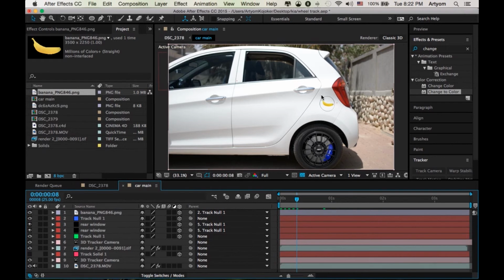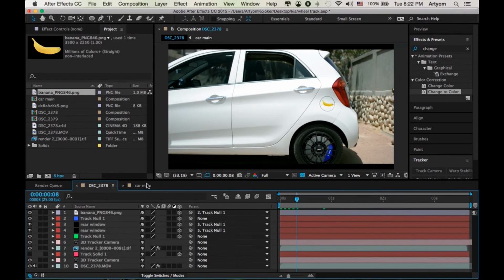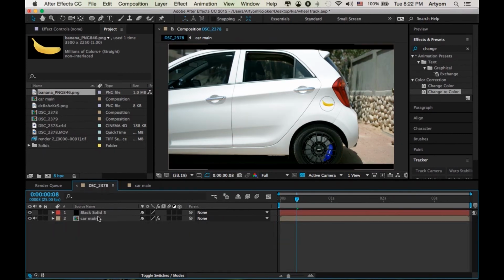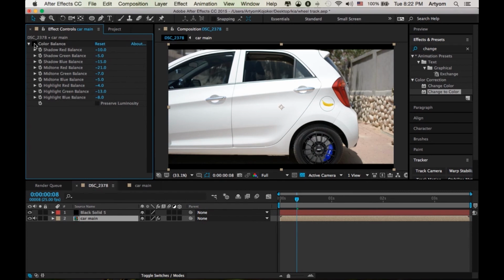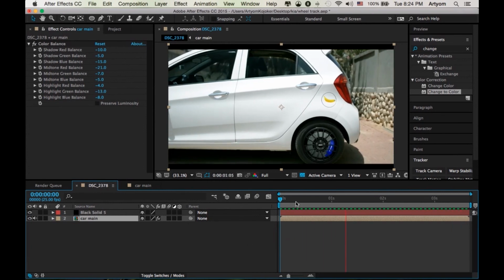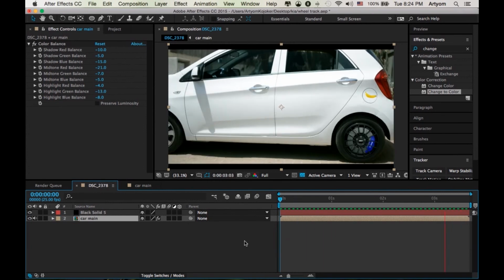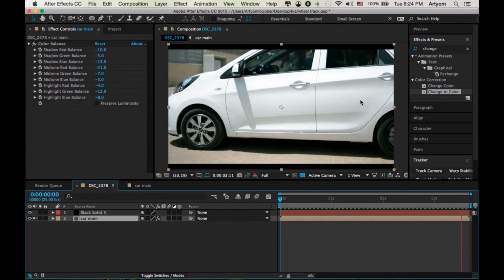After you've done this, what I did is pre-compose everything into one comp and just made black bars to make it look like a movie style. To the composition I added a color balance to add a little more of this movie style. All right, so this is what we have. I think it looks pretty good with a banana on it.